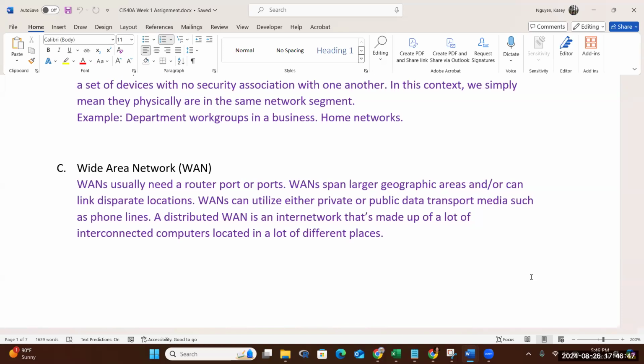So in a larger geographic area, when I'm going from one network to the next network, or a collection of networks, it's actually considered a wide area network. Anytime that you're leaving your private network.